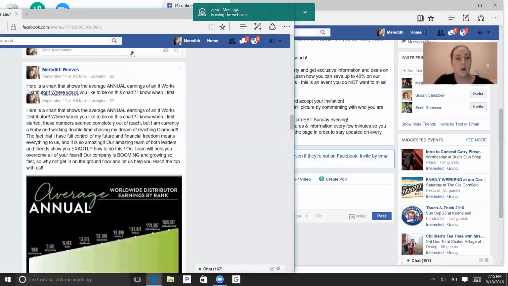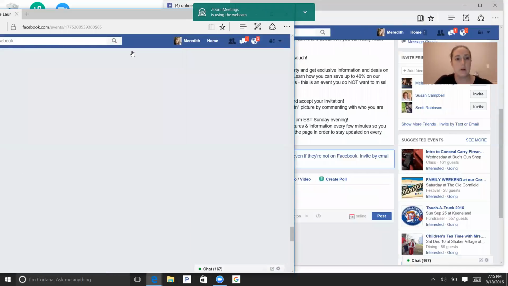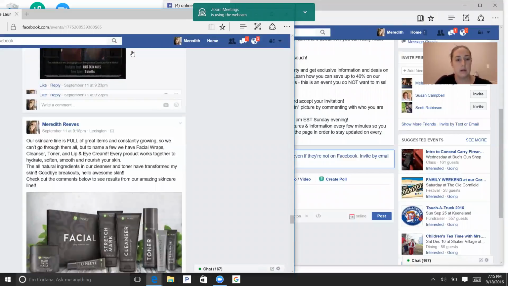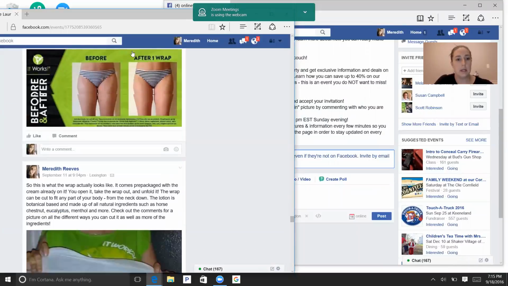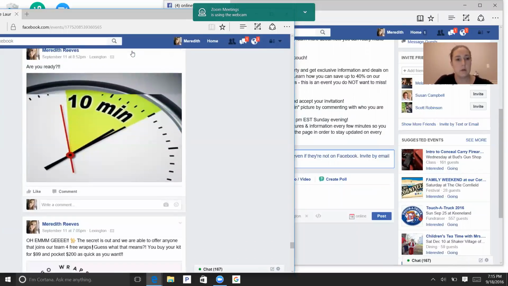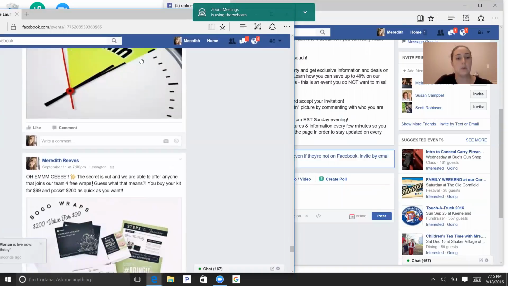And then I'll scroll all the way down. Sorry, that's shaking my computer screen. I'll scroll all the way down to the first post. About 10 minutes throughout the week.